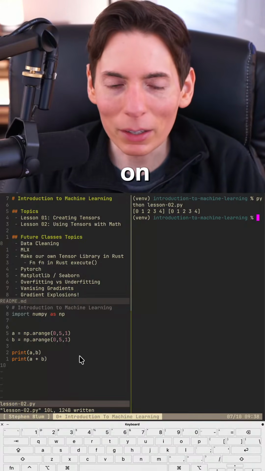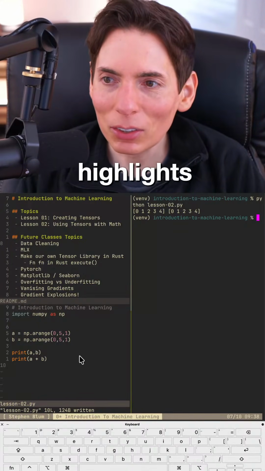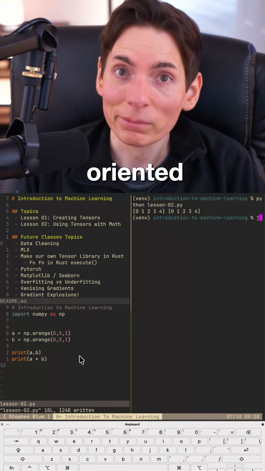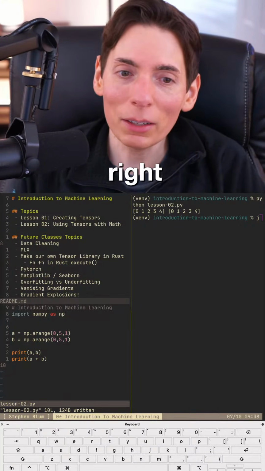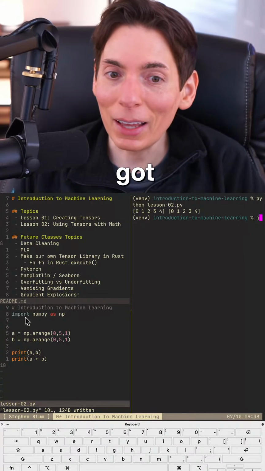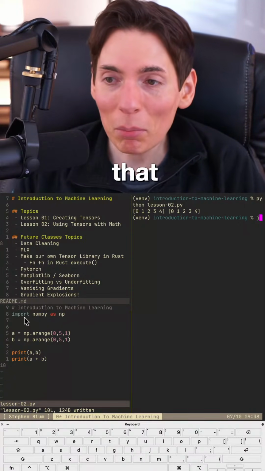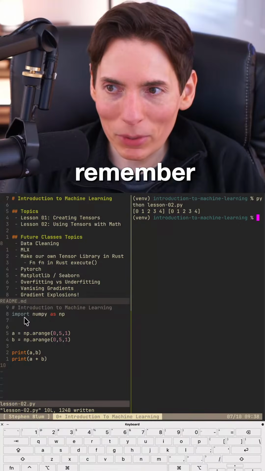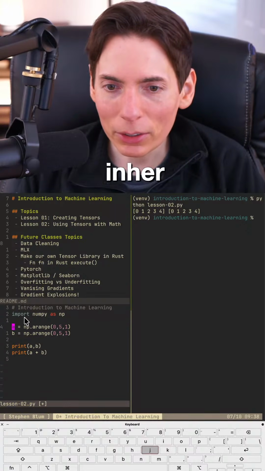Java has highlights. Come on. It has its highlights. It's object-oriented. Yeah, right? A string is an object. It's got that. I can say I appreciate that part about it. I remember that part. Classical inheritance.